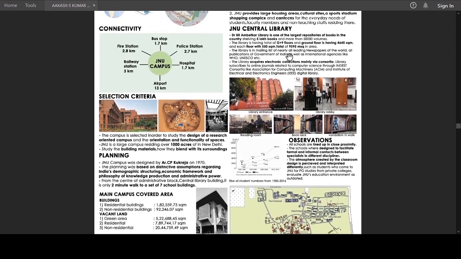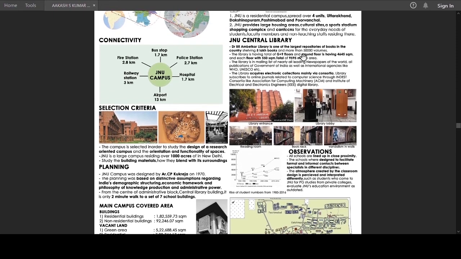About the library, Dr. B.R. Ambedkar Library is one of the largest libraries in the country, having 5 lakh books. The library is G plus 9 floors with a total area of 9,595 square meters. The observations were that all schools were in close proximity. The schools were designed to facilitate formal and informal contacts between specialists in different disciplines.